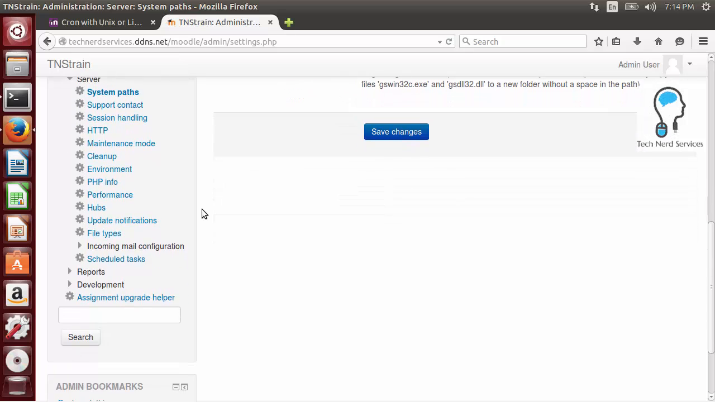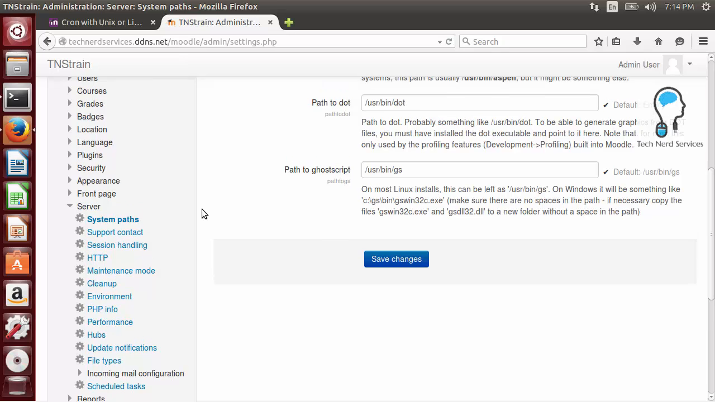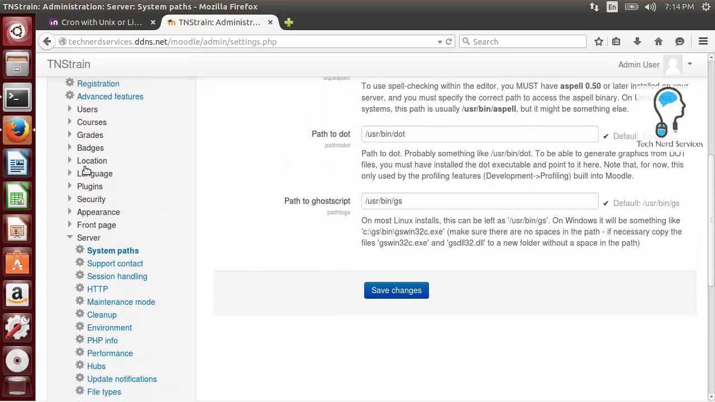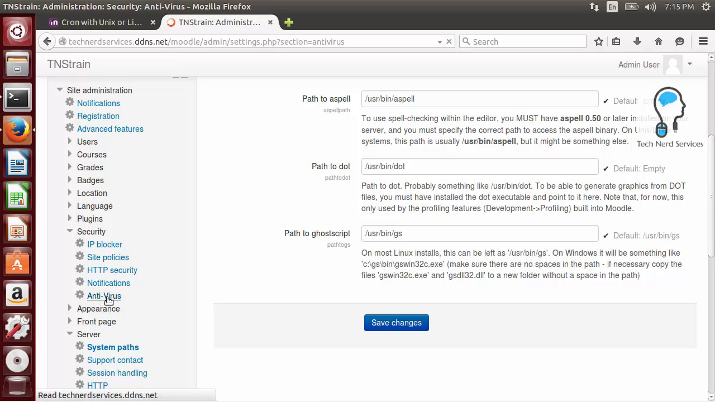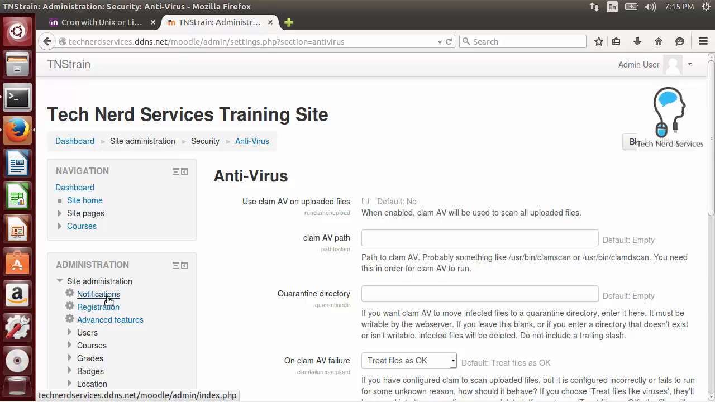So I'm going to scroll down a little bit. What we're looking for under site administration is security. Whoops, I went a little too far, so I'm just going to scroll back up, looking for security under site administration. So I'm going to click on security. I'm clicking on antivirus, and in there, now use ClamAV on uploaded files. So scan all uploaded files. I'm going to check that off.